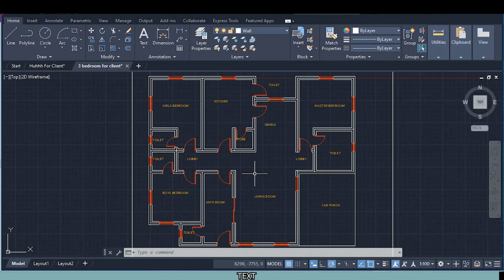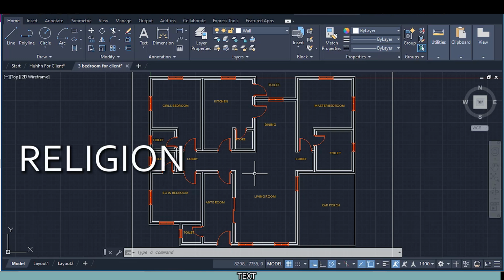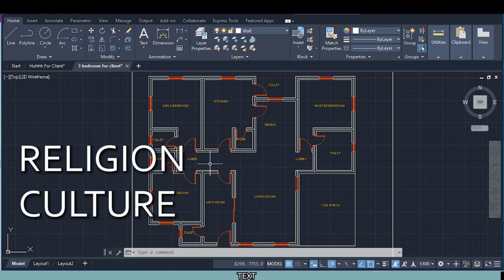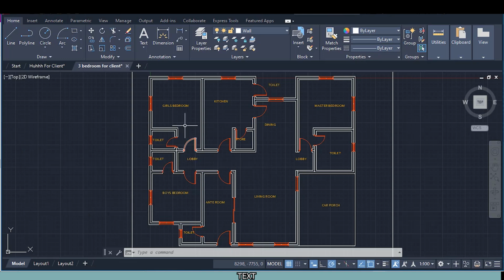And now, as you know, one of the major factors that affect architectural design is religion and culture. As you can see, this is not very open. She wants a lot of privacy. She doesn't want her girls to be seen from the living room before they access the kitchen.